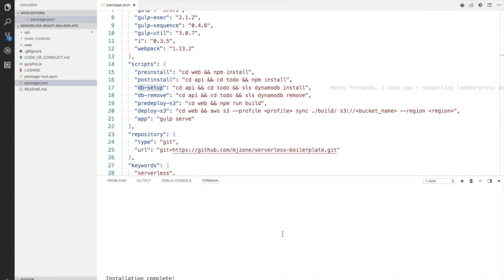Okay, great. DynamoDB local setup is done. Well, it took me about 3 to 4 minutes to download the executable and install it. Now that we have everything set up, let's try to run our application locally.